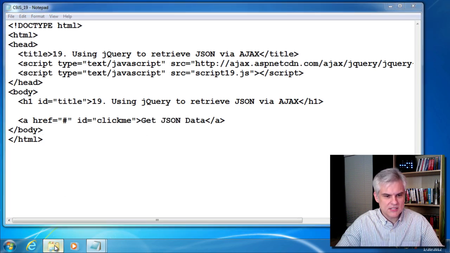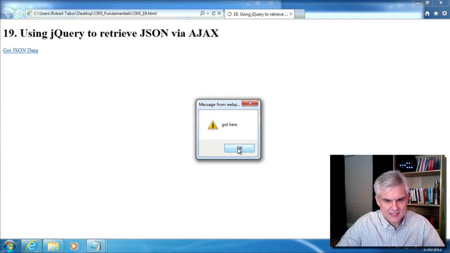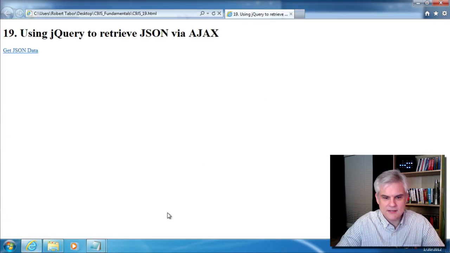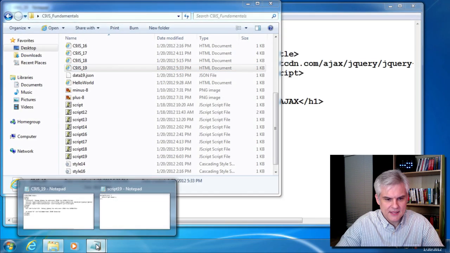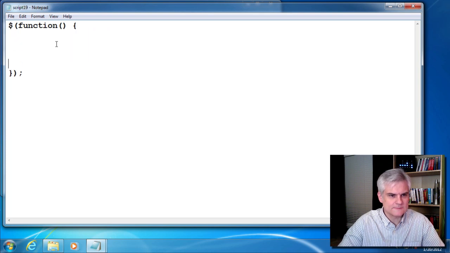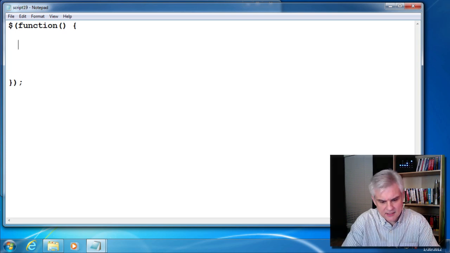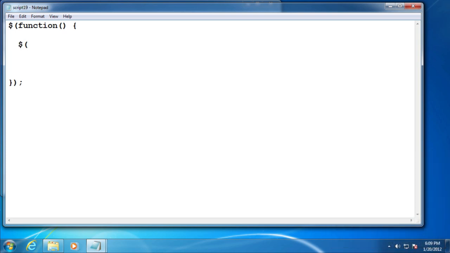All right, so to begin with, let's make sure that our example is actually running and connected to our script19.js file, and it seems to be just fine. As you would expect, I just have my simple ready function here defined, and I'll go ahead and get rid of the got here alert. So what we want to do is create an example where when somebody clicks that anchor that has an ID of click me, we want to fire off a function.